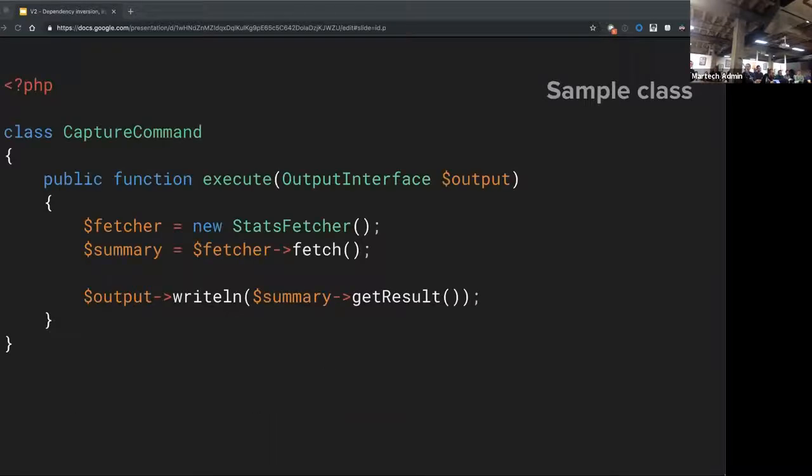I have a simple class here. This is a simple command class with a stats dependency there. Anyone know what might be wrong with this class? No? Yeah, so you need a new stats structure right there, just here. And there's a problem with that, because you're gluing your instance of the dependency to your code. So we're going to see in a while why this is bad.